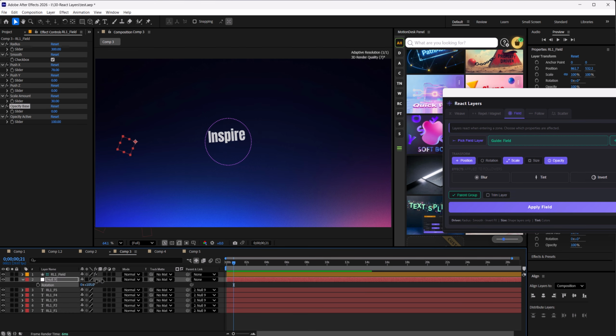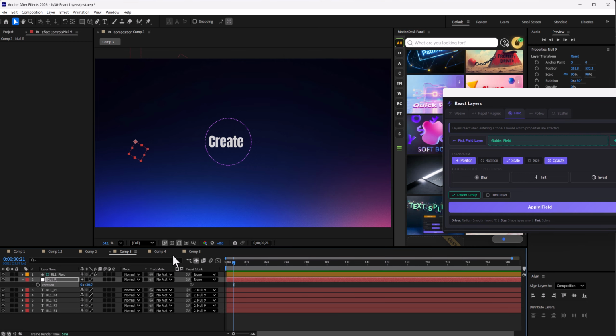Now I animate the rotation of the null object. And watch what happens. The guide moves through the layers one by one, revealing them like a beam of light cutting through the dark. Simple to set up, stunning to watch.